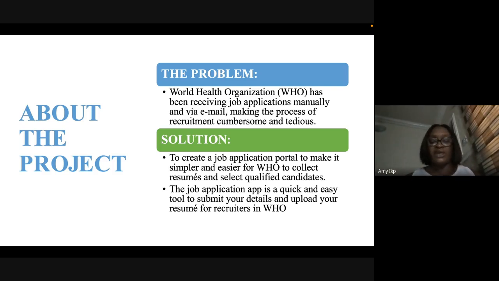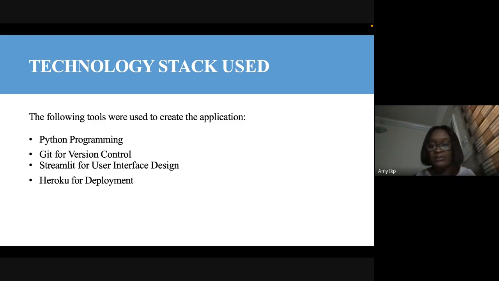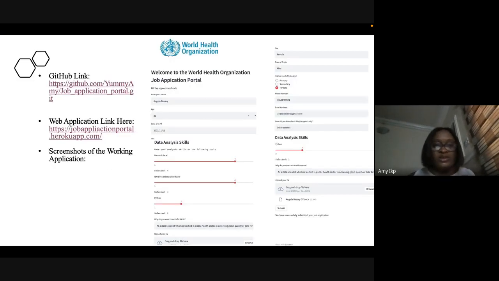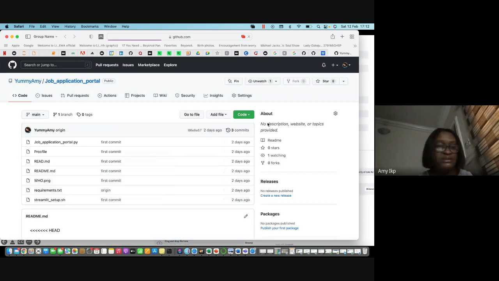And the app is a quick and easy tool for potential candidates to submit their details and upload their resumes for recruiters in WHO. These were the technologies used to develop this app: Python programming, Git for version control, Streamlit for user interface design, and Heroku for deployment. These are screenshots of the working application. This is a link to my GitHub, the repository that houses all the source code.